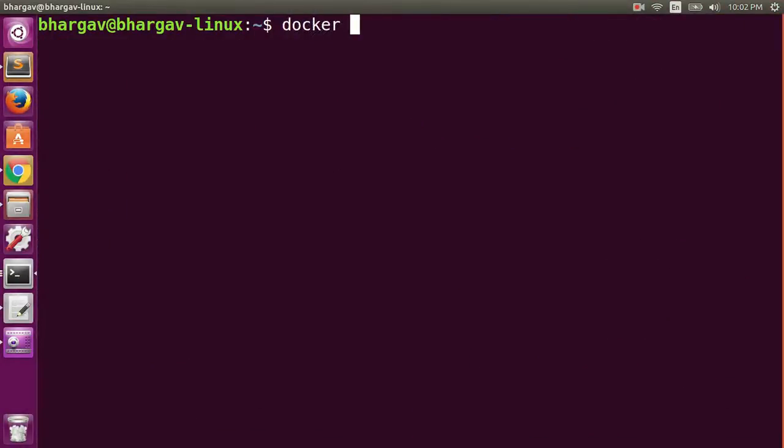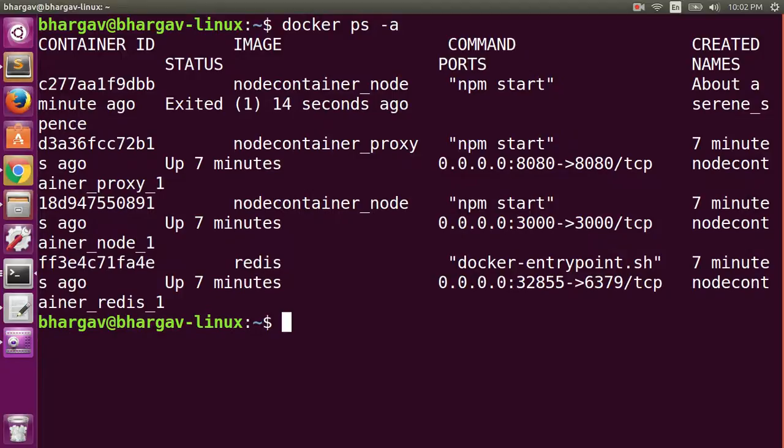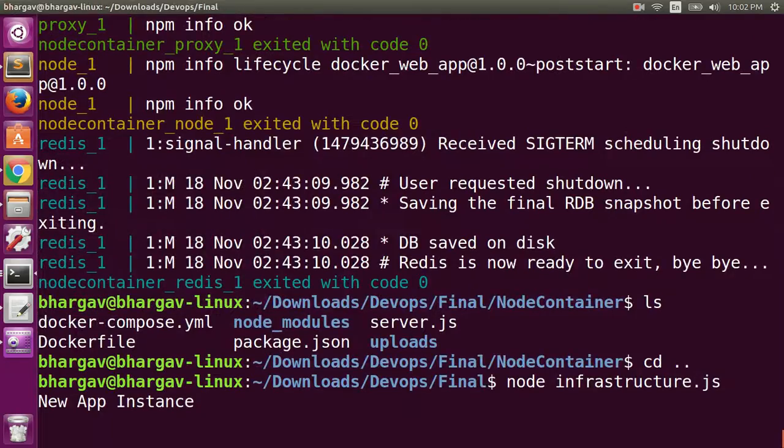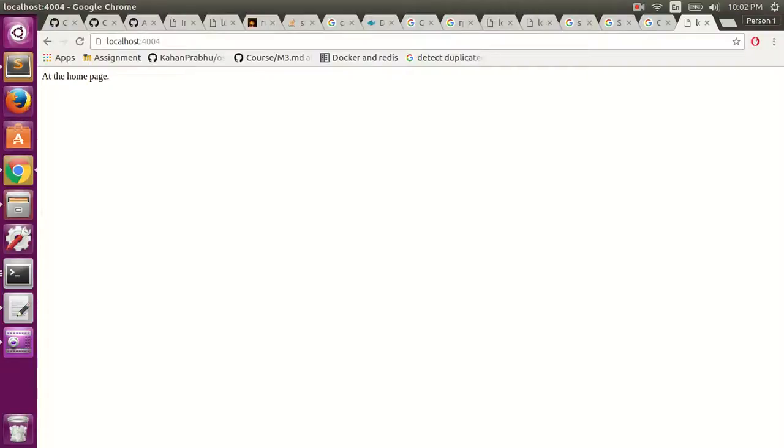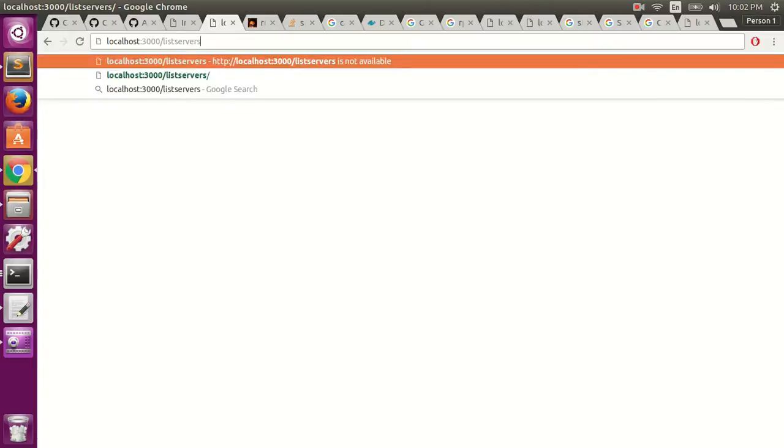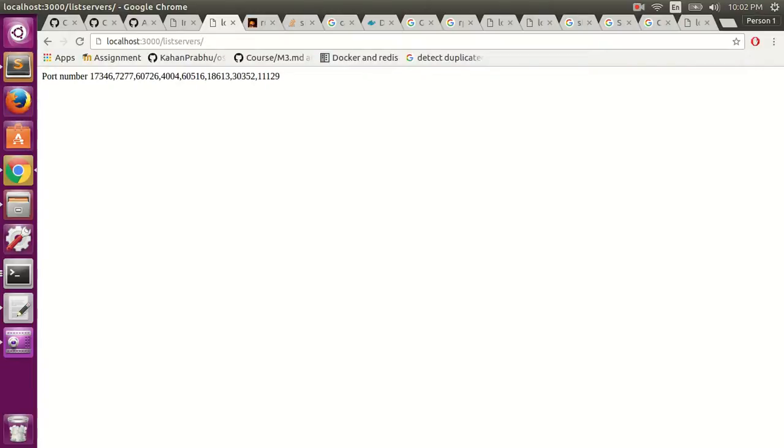So docker ps -a, and it will show me the container. You can see it is accepting incoming connections, and it is also a valid port. So this was pushed, and if I keep doing list servers like last time, it's just going to keep going like this. So that's about it.